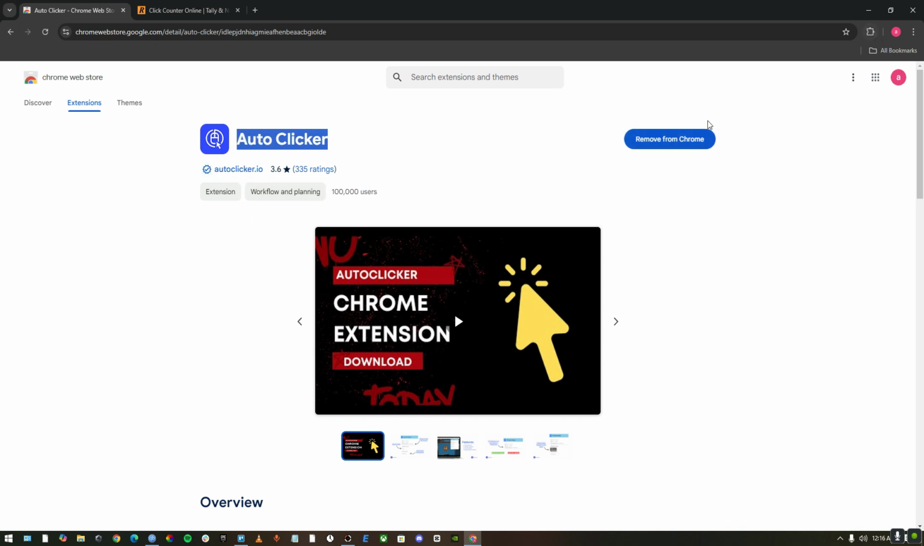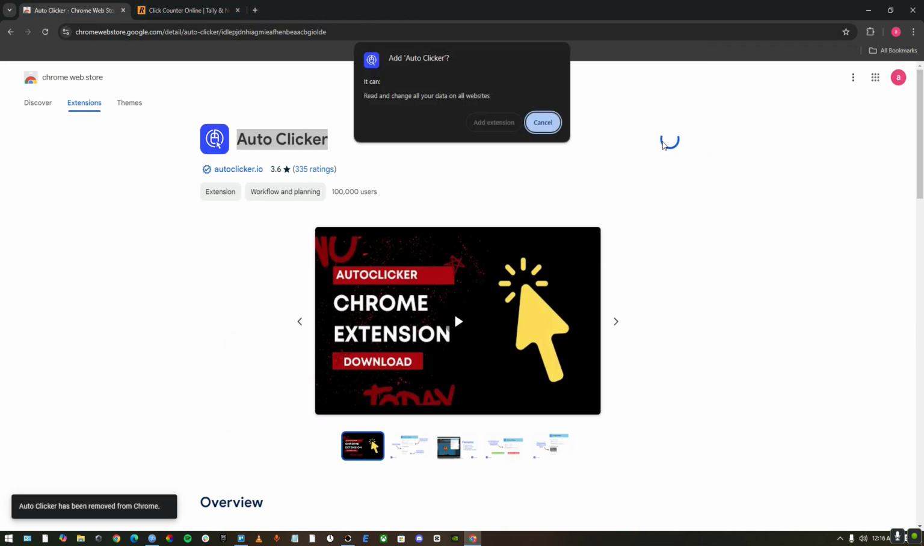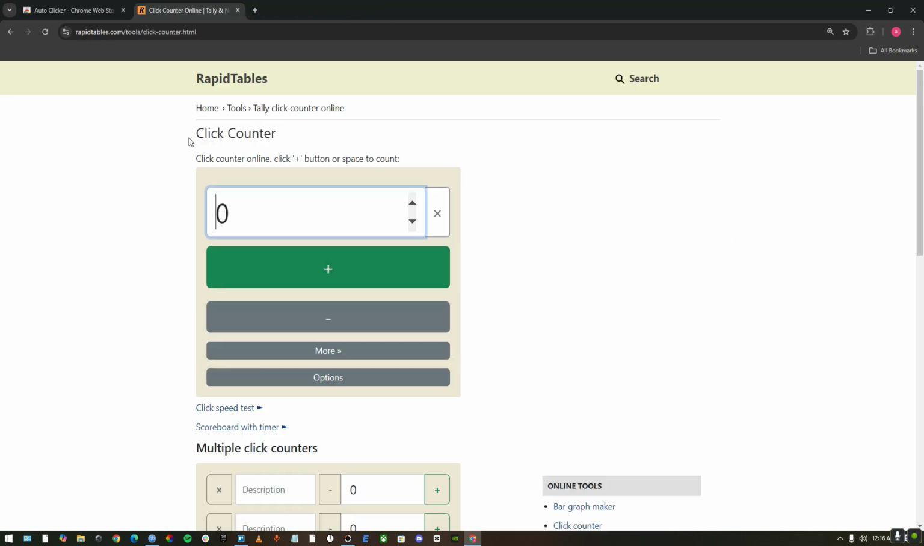And here, as you can see, I do have it. But if you don't have it, it's pretty easy adding it. What you need to do is basically press Add to Chrome and then press Add extension. Once you do this, it'll just directly add into your extensions in this puzzle-looking thing. So once you add it, here, as you can see, I have a click counter right over here.